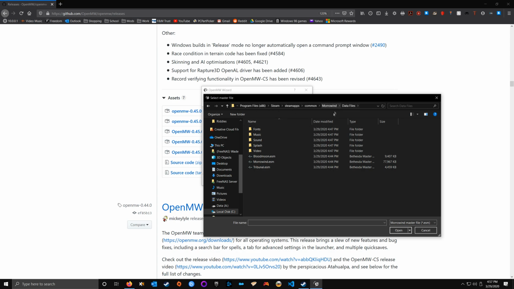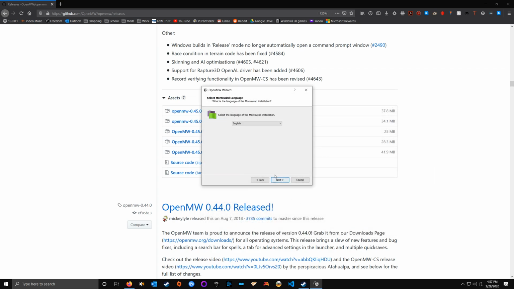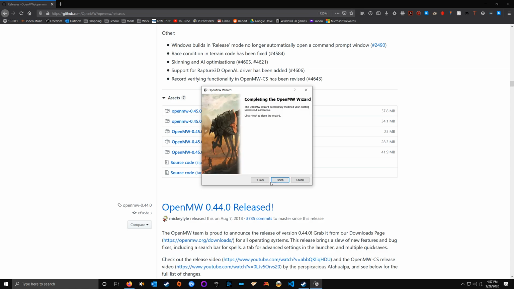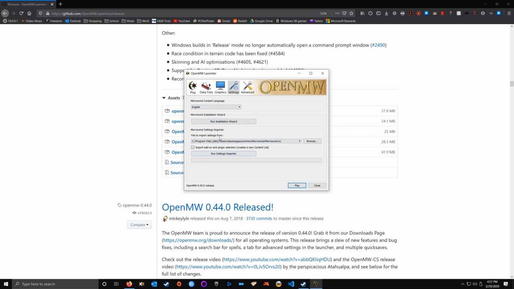Morrowind. You want the data files of your directory, do Morrowind ESM, click Next, choose your language, click Next, keep these checked, click Next, click Finish. So that should be that.